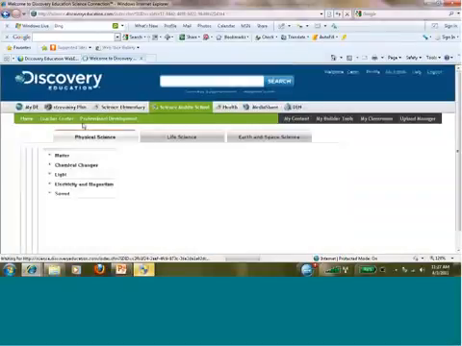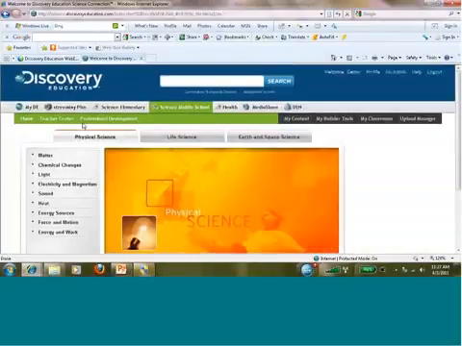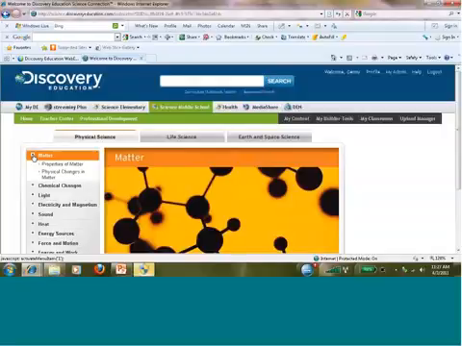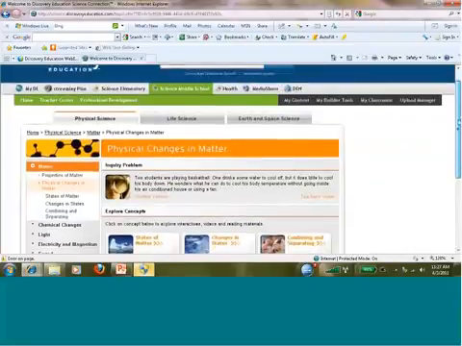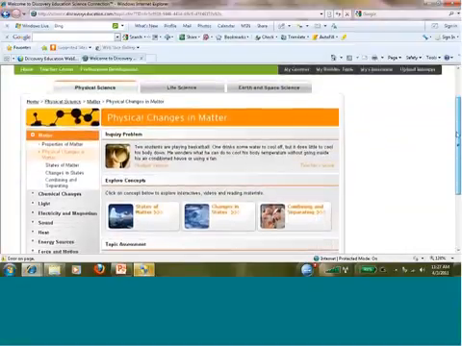And today we're going to focus on the unit on matter. So when I click on this little cross button here, it's going to branch out my matter section. And then I'm going to go down to physical changes in matter. Now, all of our lessons are structured in this format. So let me show you here.